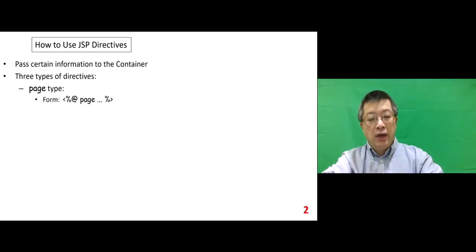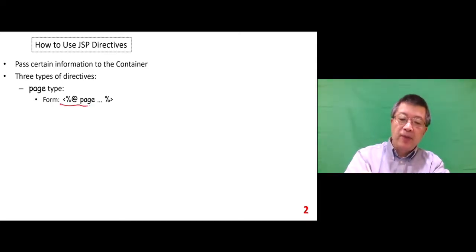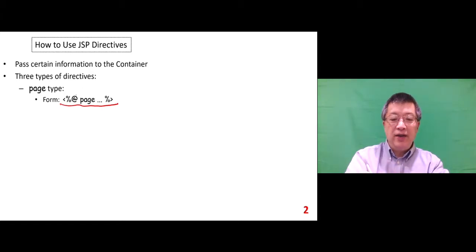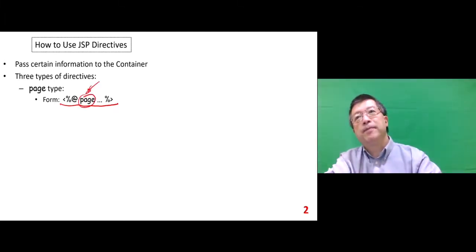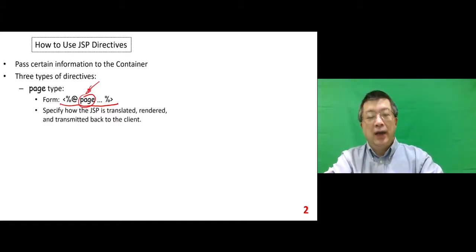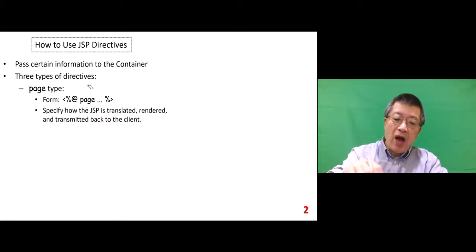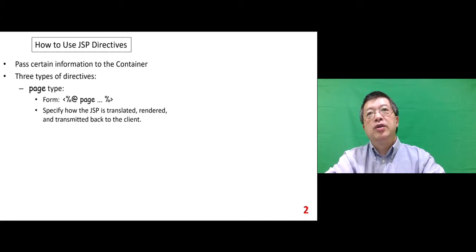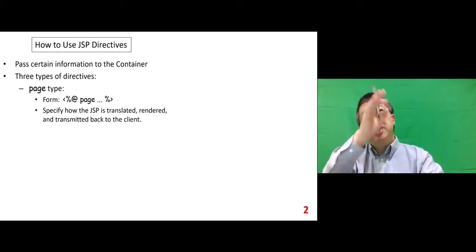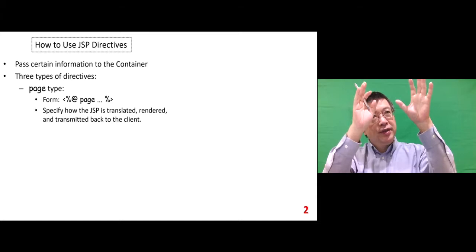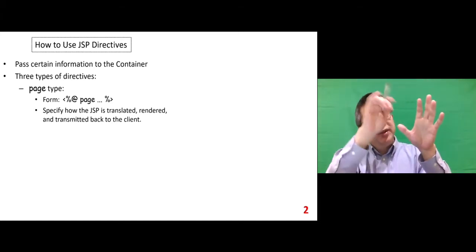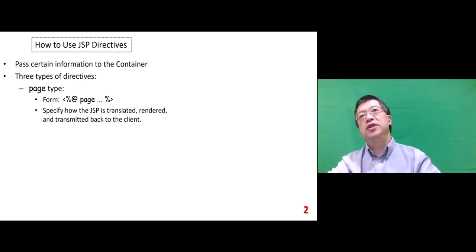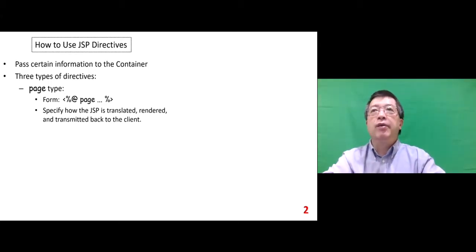You will see text like this, other than the directive symbol, but you need to specify the page type. Using this type, you specify how the JSP is translated, rendered, and transmitted back to the client. So you tell the container to do something special, several special things, using this JSP directive type.